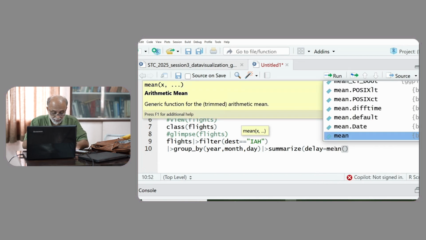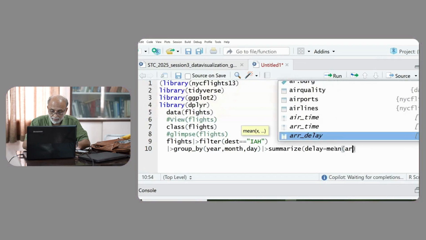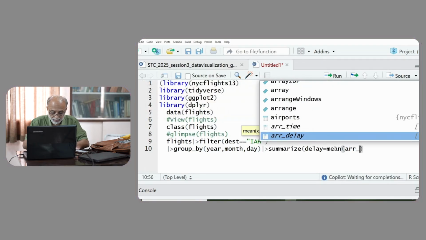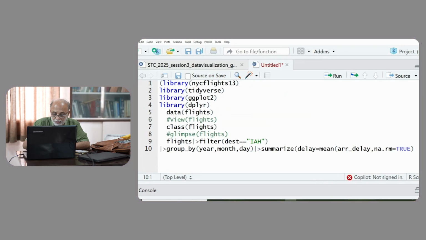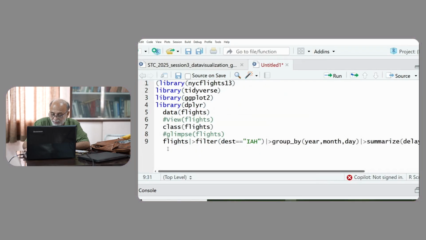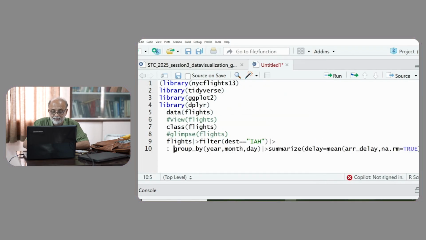Mean. If there are some NAs in the data, then it will say I can't calculate the mean, so write that. Okay, let's go on the previous line and I can cut this here.